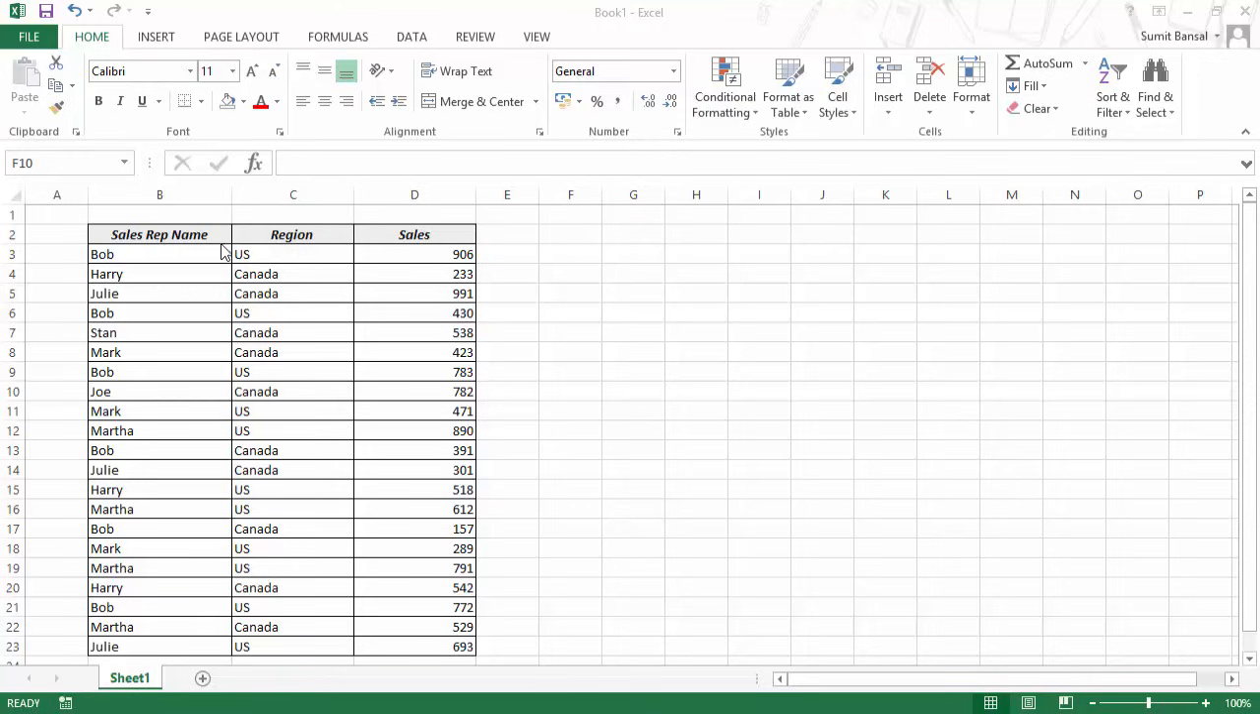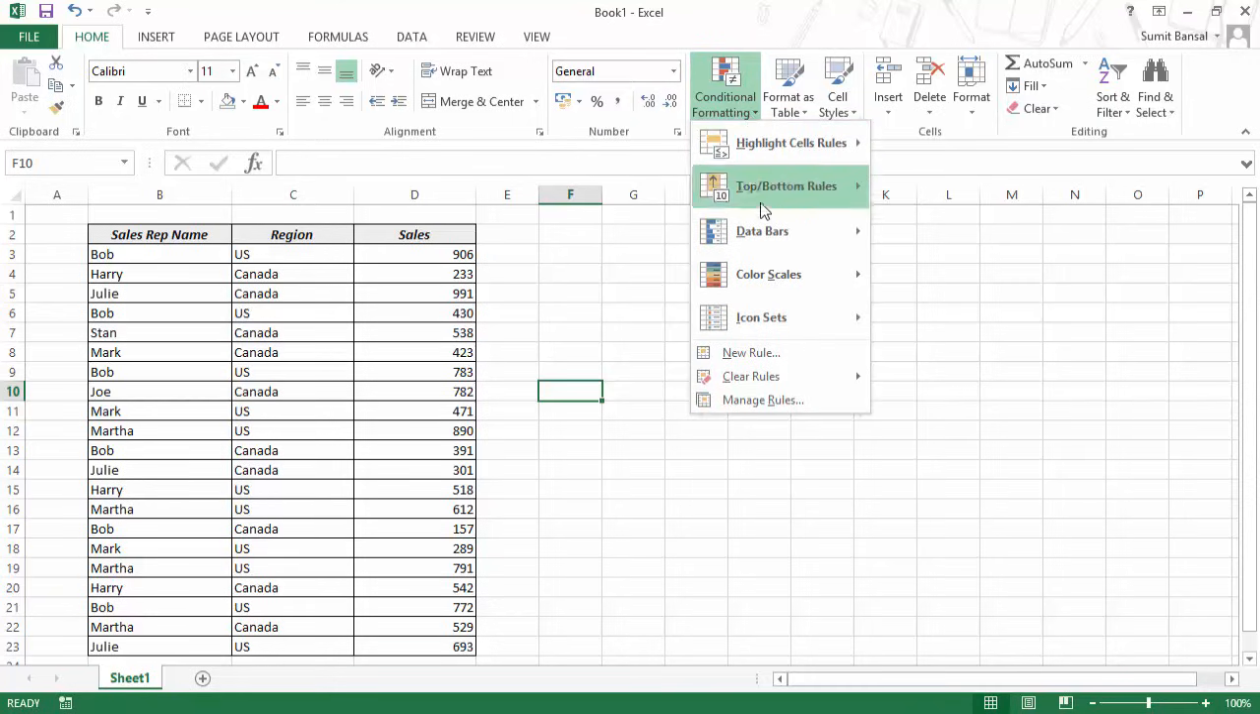Here I have some data. I have sales rep name, I have a region, and I have sales. Now I'll show you how to apply different conditional formatting techniques to this data set. Conditional formatting can be accessed in the Home tab, and here you have the Styles group within which you have the conditional formatting button. If you click on this icon, you would have access to all these options.